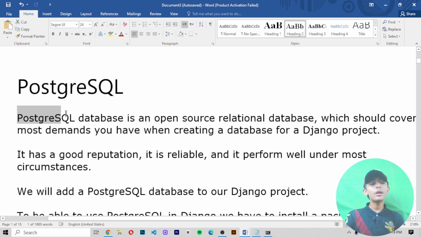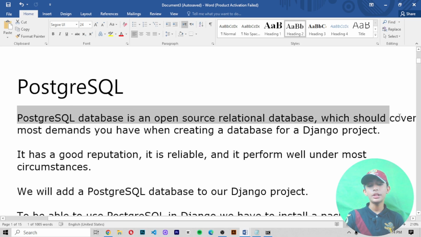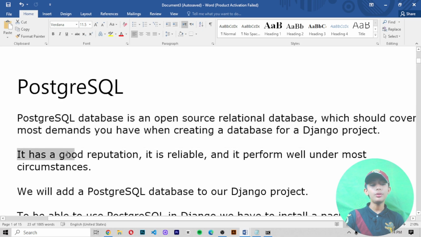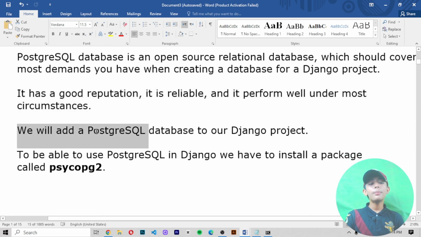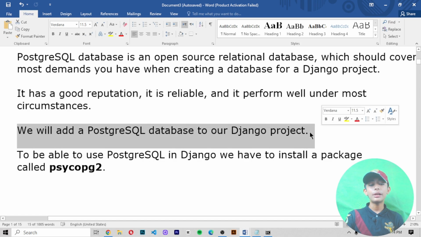PostgreSQL. The PostgreSQL database is an open source relational database which will cover most demands you have when creating a database for a Django project. It has a good reputation, it is reliable, and it performs well under most circumstances. We will add a PostgreSQL database to our Django project.